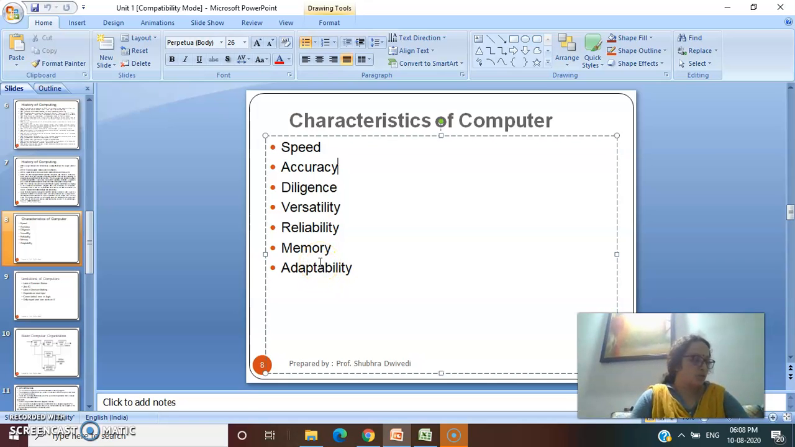The next is reliability. Whatever answer or output you get, it will be a reliable answer. You can rely on that particular thing. Memory. Computer has memory, whether we talk about primary memory or secondary memory, to store the data. The details of memory we will study in unit number 3, that is, what are the types of memory.